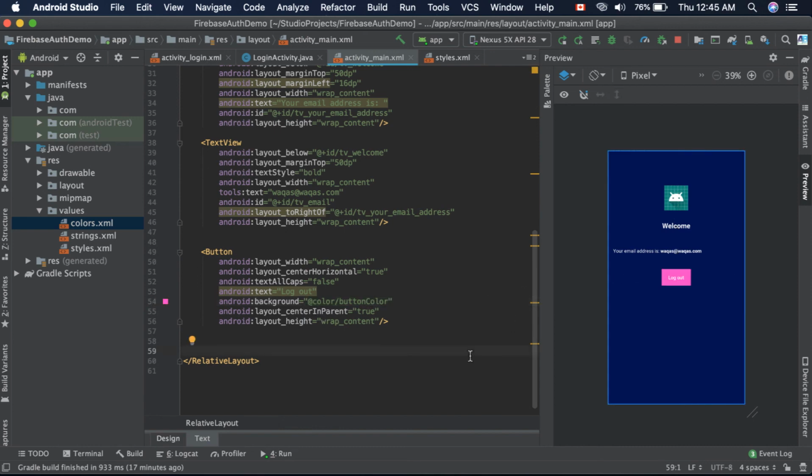As you can see, our activity main has been built, the user interface has been built. Now in the next tutorial I will be showing you how to build the other two activities, login activity and sign up activity.